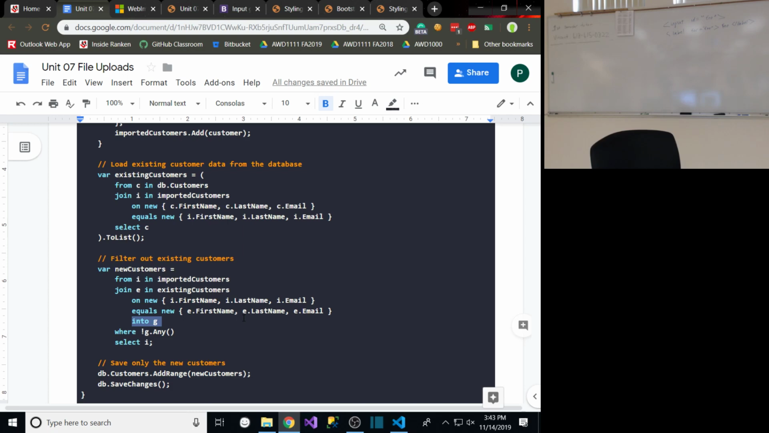What is the new doing? Like the "on new ... equals new"? Right. Here I'm creating an anonymous object. This says create an anonymous object with 3 properties on it. That's needed because I'm joining on more than one column. If I was just joining on email, I would just say on i.email equals e.email. But the new curly brace thing is there because I'm joining on 3 columns instead of 1.